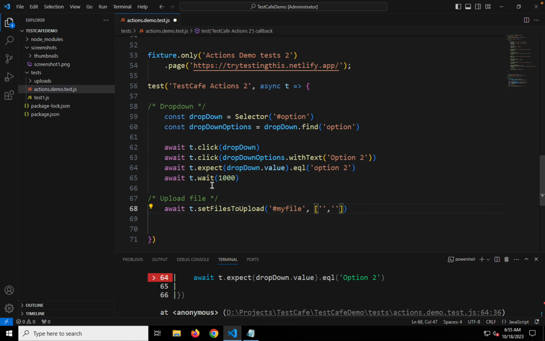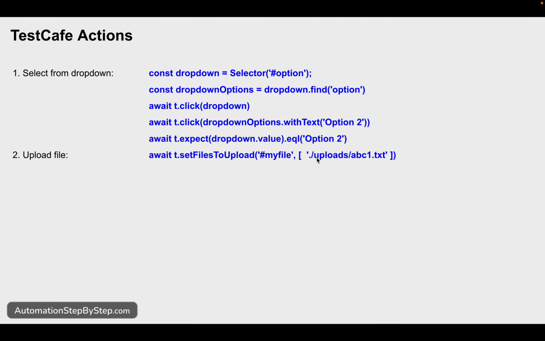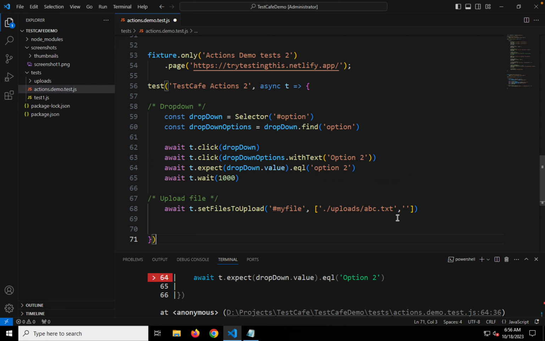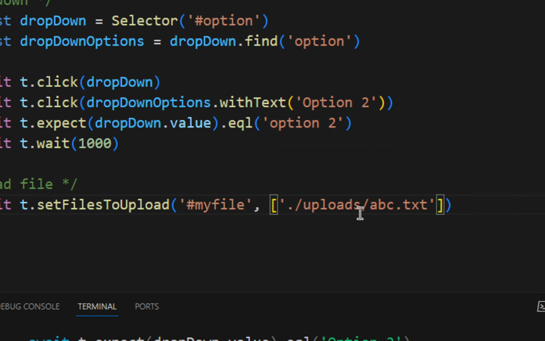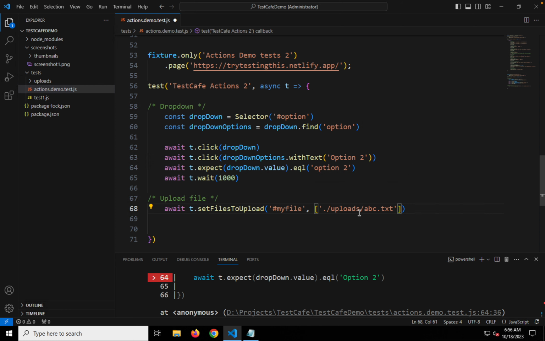Because this is in the same path where my test folder is, I can say two dots slash and give the folder name which is uploads, and then the file name which is abc.txt. Okay, so you can see this is what I have given. In this case I have only one file, so I will just give it like this. I will not use comma and more file paths. This is the only file I want to upload.